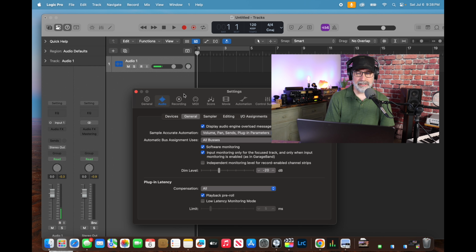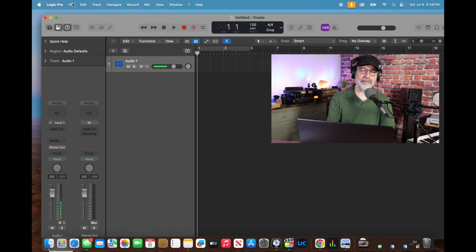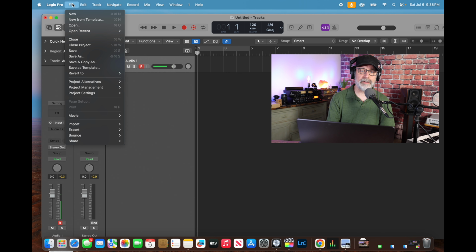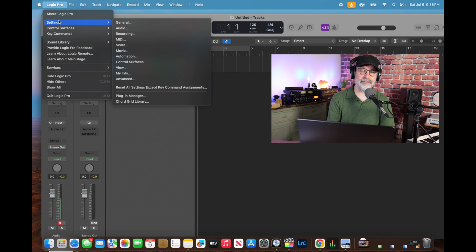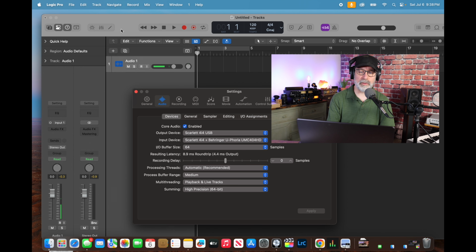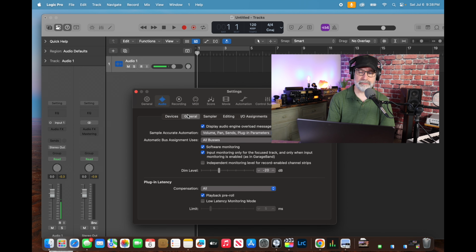But anyways, I hope that takes care of any issues that anyone's been having with a doubling effect. So once again, to find that, it's in Logic Pro. You have to go to File. No, you don't. You have to go to Logic Pro, Settings, Audio, and then General. And just make sure that this is either checked or unchecked according to whatever issue you're having. In my case, I want it checked. All right.